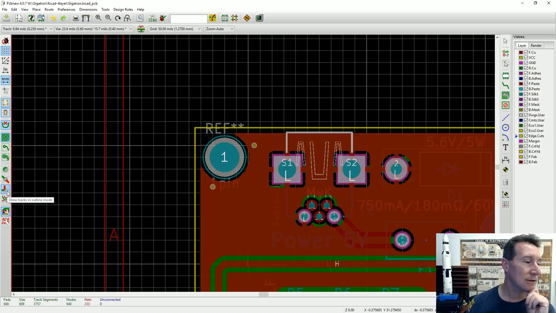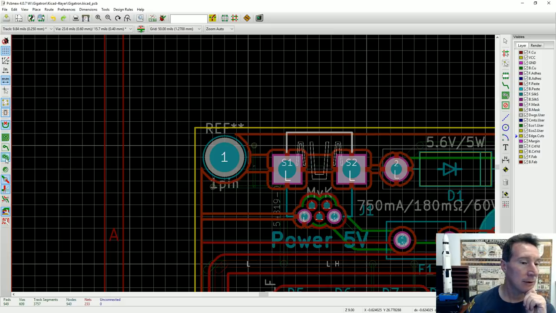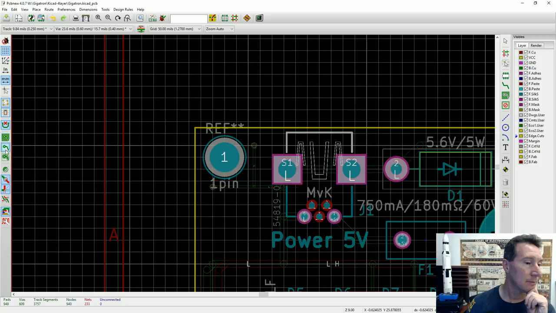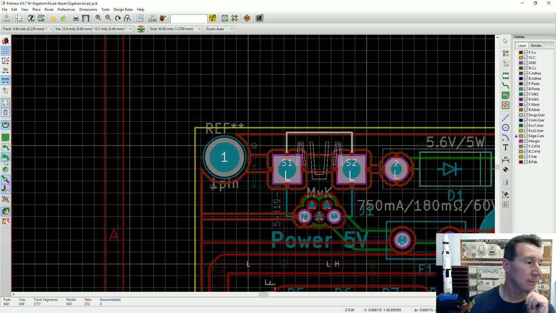Show tracks in outline mode. Oh, right, yes, in outline, physical outline. Okay, so they're not drawing solid. If you've got a slow machine or whatever, do it old school. Yeah, you can get rid of the polygon clutter. Yeah, okay.